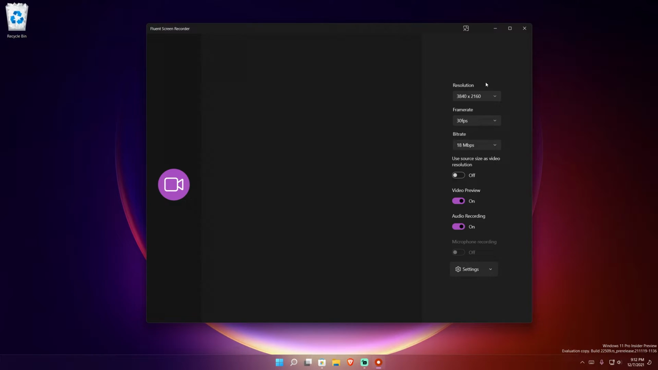You still get access to these entries when you're in compact mode or the full normal mode. You have your resolution. You can set it between 8K, 4K, 1080, which is full HD, or 720p. You can set your frame rate up to 60 FPS, which I'm going to keep on for demo purposes. You can also change your bit rate up to 72 megabits per second. I'll keep it at 36 on average so it doesn't eat up a ton of space when I'm doing these test recordings. And then it says use source size as video resolution.